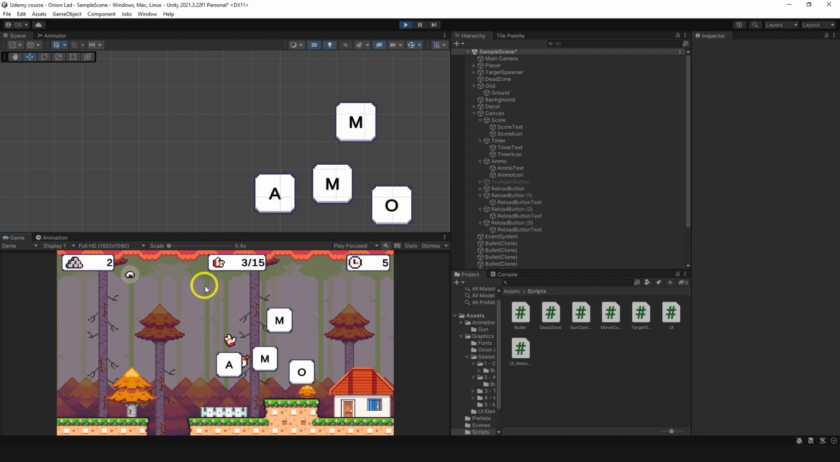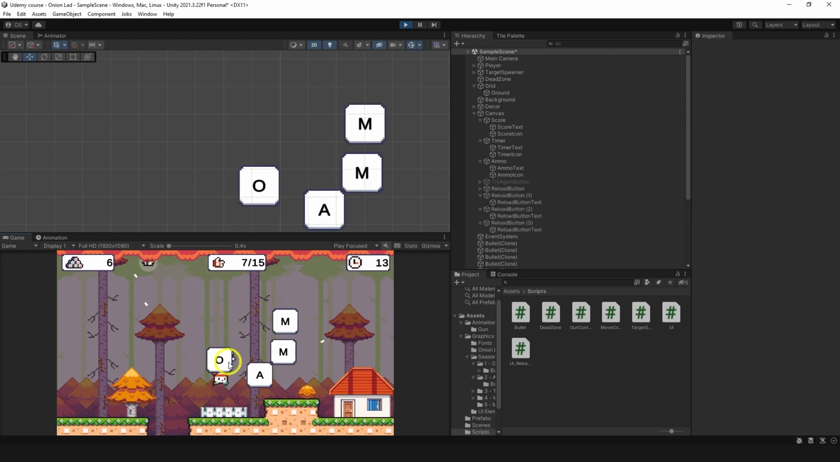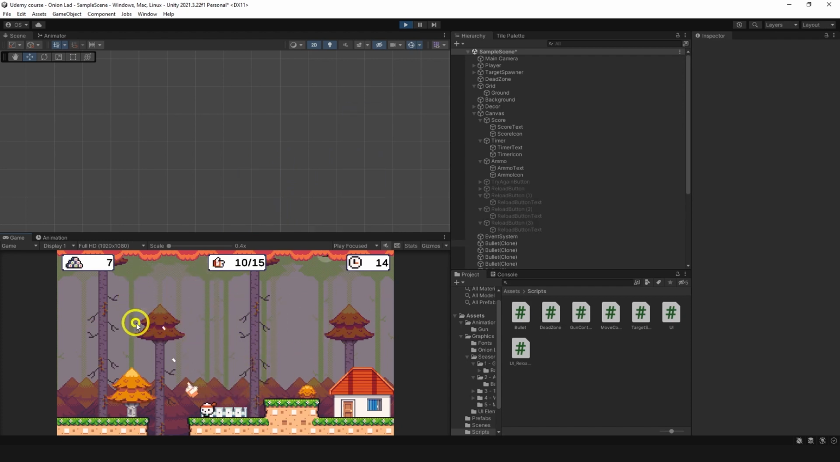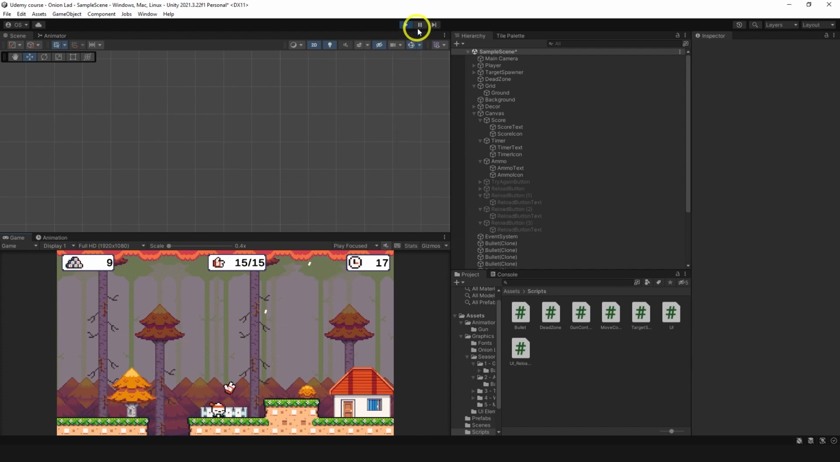I'm gonna reload, and you can see time is slower, so I have time to click them. They're kind of too close, I don't like it. But I think in general this mechanic makes it much more fun. I love it. And we're done with this video.